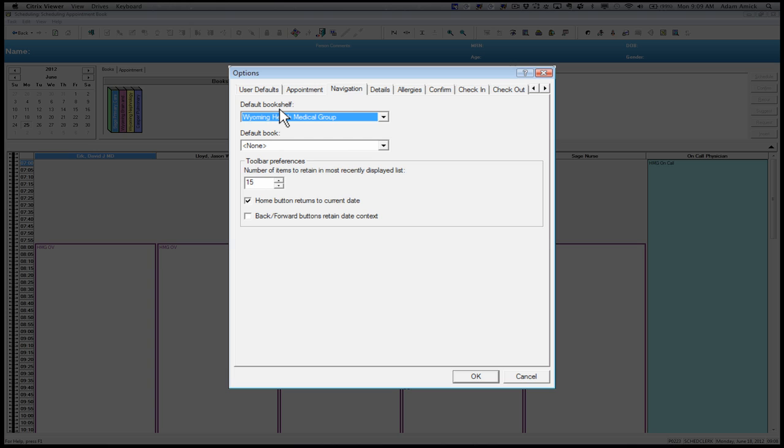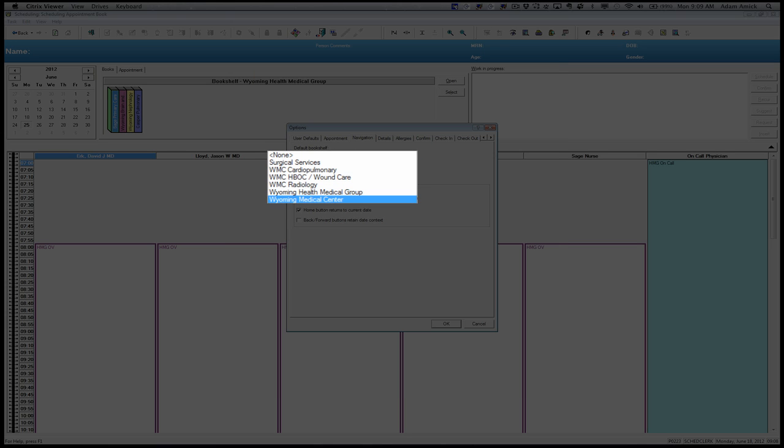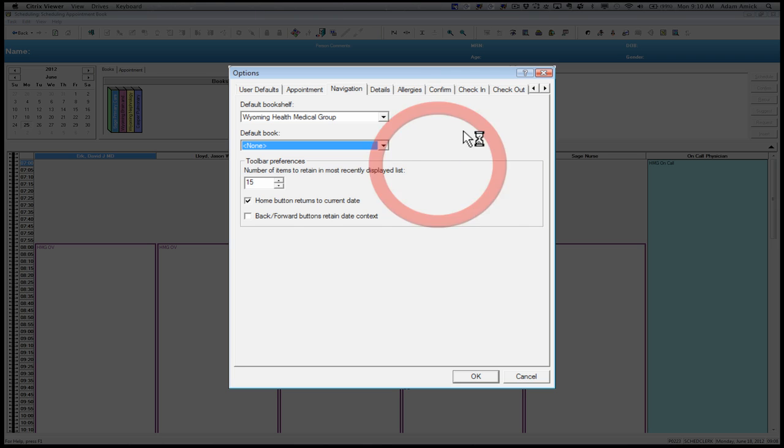Under the navigation, you can have a default bookshelf. This corresponds to this part on the screen, choosing which bookshelf you'd like. So if in particular you want Wyoming Health Medical Group as your overall bookshelf, or if you want to narrow it down to just a specific clinic, you can do that here, under the default book. So if you use Wyoming Health Medical Group as your bookshelf, but you only work with Sage Primary Care, you can have that as your default book to narrow it down when you originally log in.